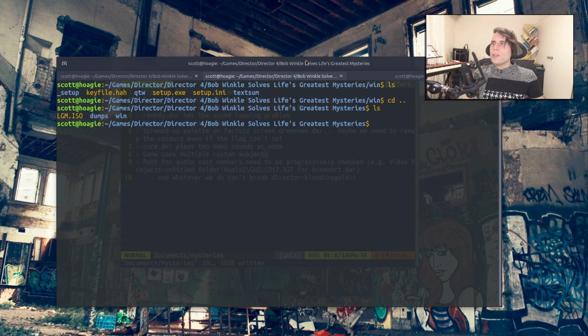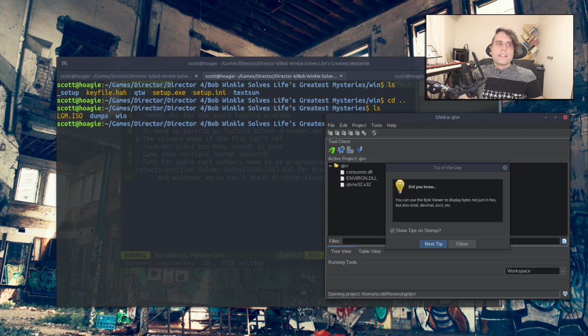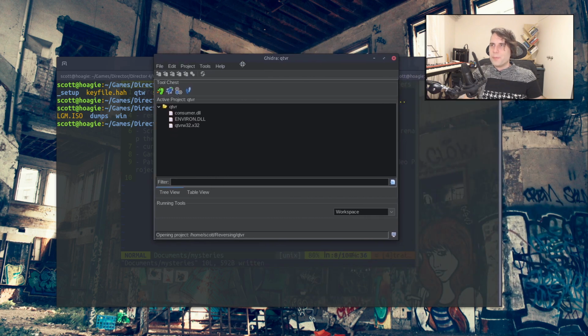So what we are going to do is we are going to open. Huh, that's out of my shortcut menu. That's weird. Gonna open our pal Ghidra.